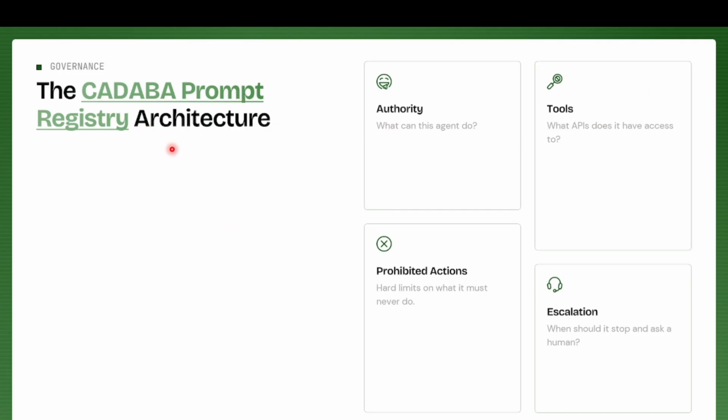Okay, governance and guardrail is included. Then prohibited action. These are the limits of what it should not do. So it must have limits on what it must never do, what it must never carry out. And then escalation. When should it escalate a particular information? When should it stop and ask a human to approve or to check through? So these are the various designs that are made to mitigate risk in the Kadaba prompt registry architecture.